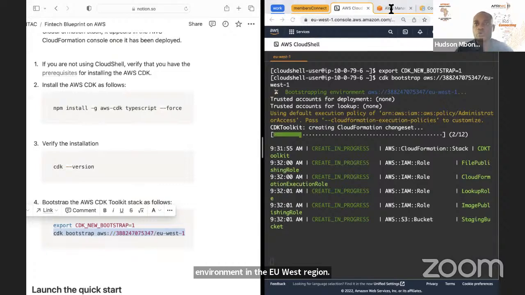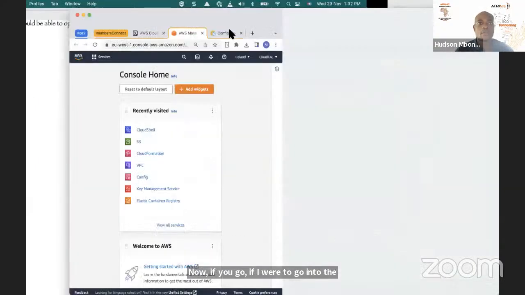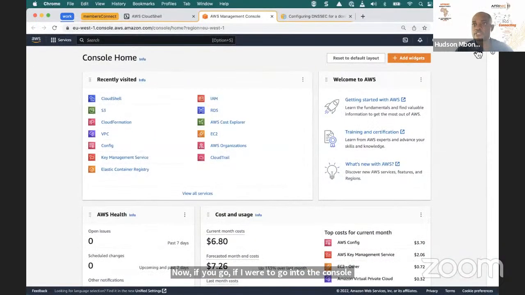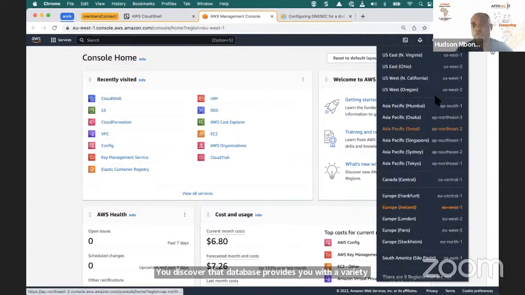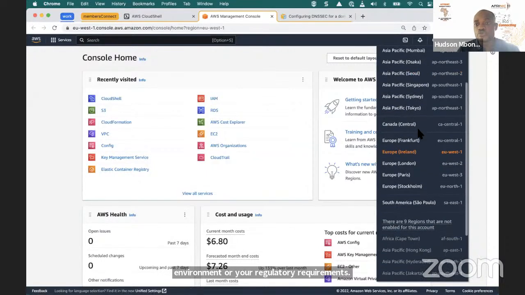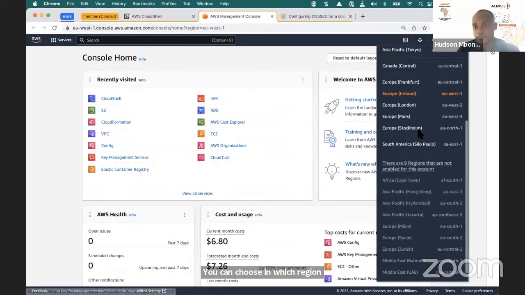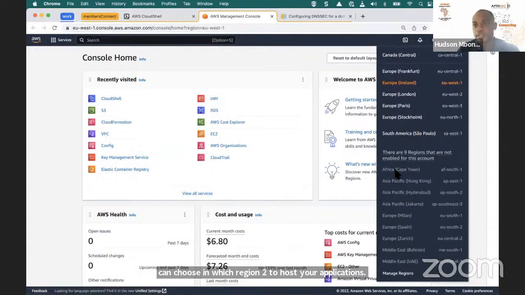Now, if I were to go into the console, you'll discover that AWS provides you with a variety of regions. So depending on the country you are in, or the environment, or your regulatory requirements, you can choose in which region to host your applications. Now, we also have Cape Town, which is currently the only available region on the African continent. And it also means that all your data will be stored in that environment.